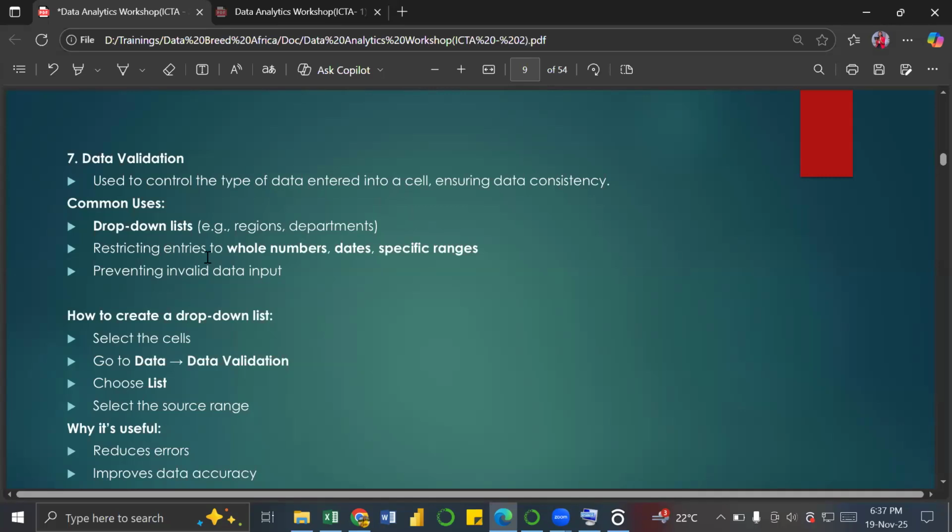where you restrict entries to whole numbers. That is to mean the only type of data that you can have in that particular column is either a whole number, a date, or a specific range. So this one prevents invalid data input.